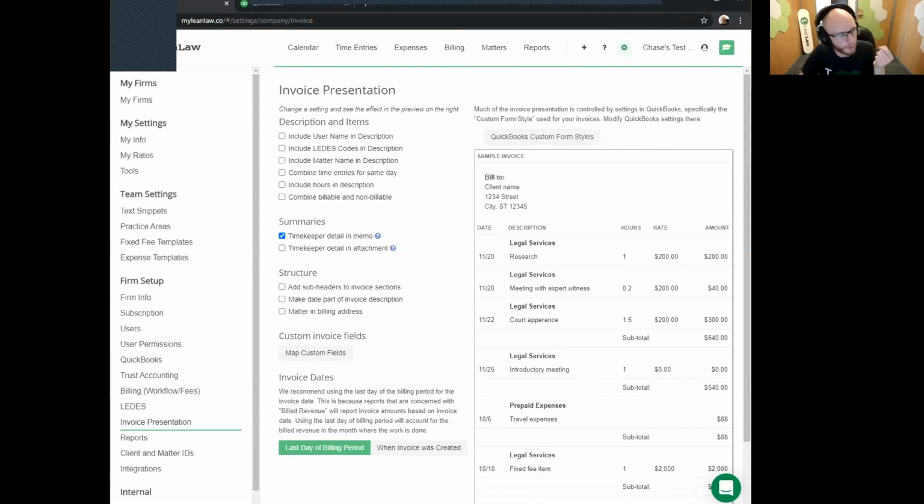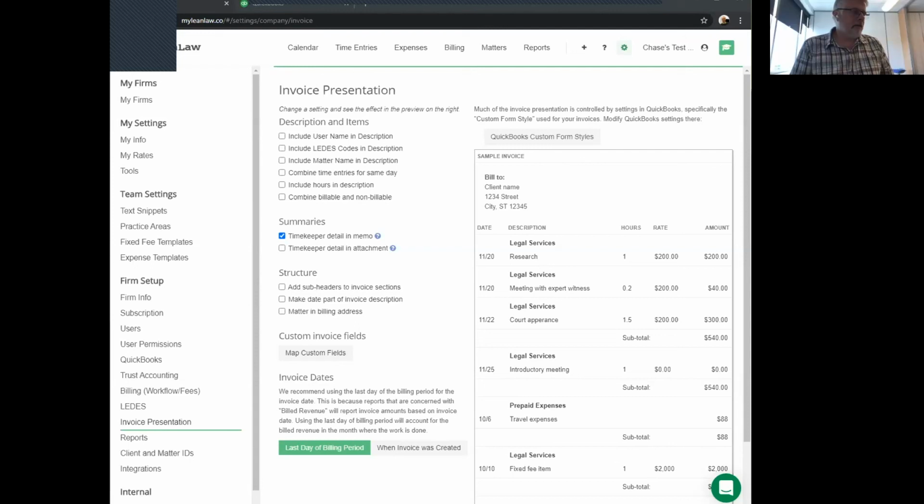Karen asked, so billed revenue is on an accrual basis? I'm not qualified to answer that one. No, well, when reported in LeanLaw, it's strictly, so revenue reported in QuickBooks works with whatever QuickBooks does, and you can set it to cash or accrual. When we report it in LeanLaw, we do it on a cash basis.